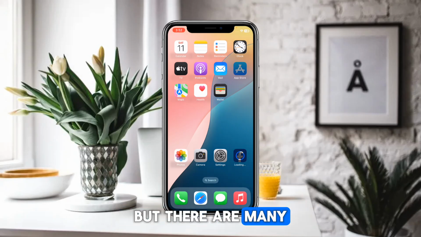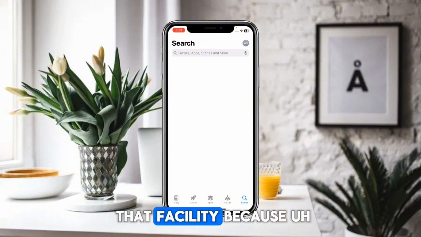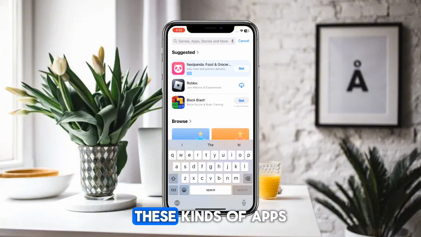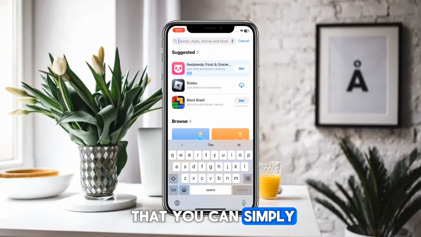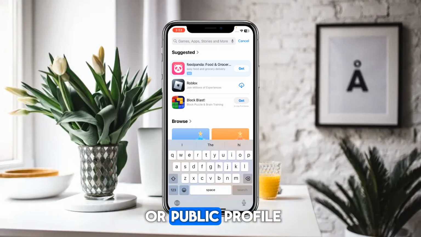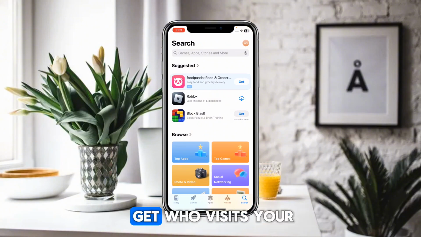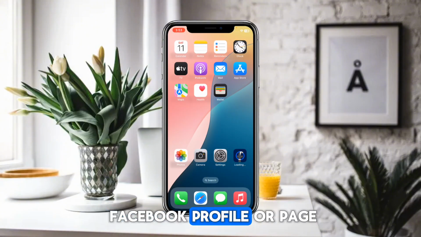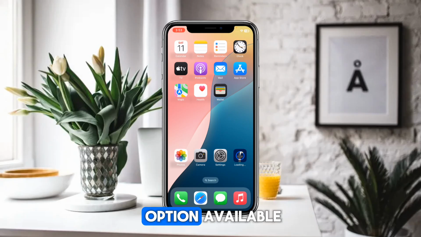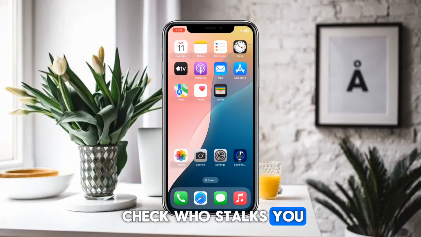There are many apps which provide that facility, but these kinds of apps are dangerous for your device. So I would recommend you not to install those kinds of apps, because many apps are fake. You have to make sure before using any such app. The only method you can use is if you have a Facebook page or public profile, where you can check Facebook analytics and see who visits your Facebook profile or page. Otherwise, there is no option available to check who stalks you on Facebook.